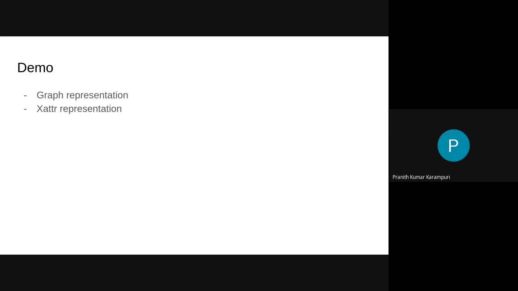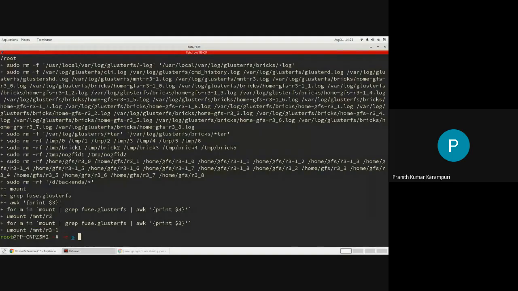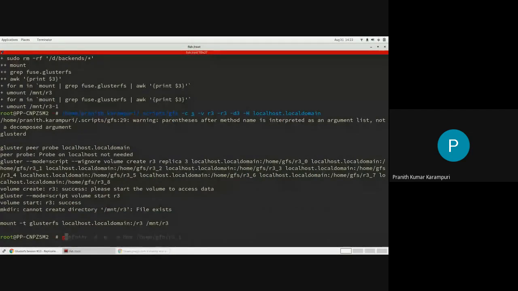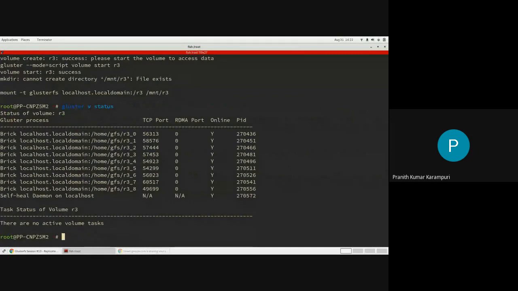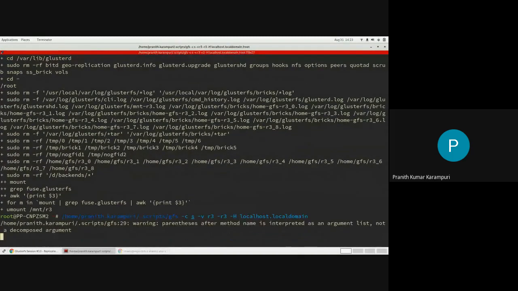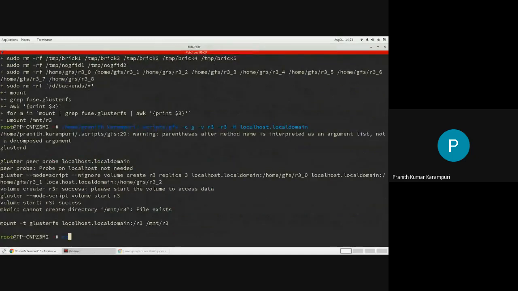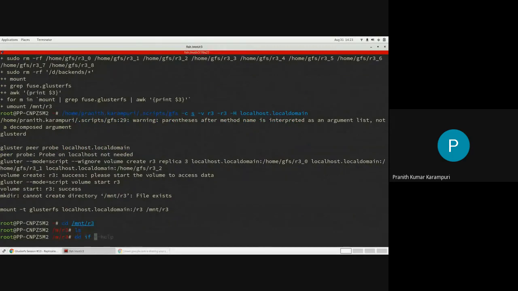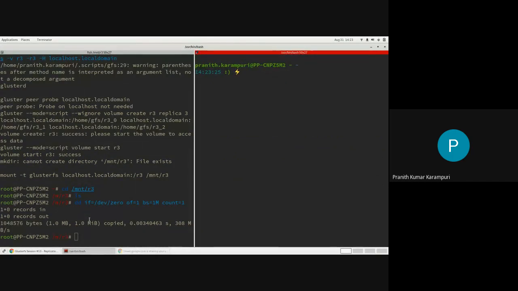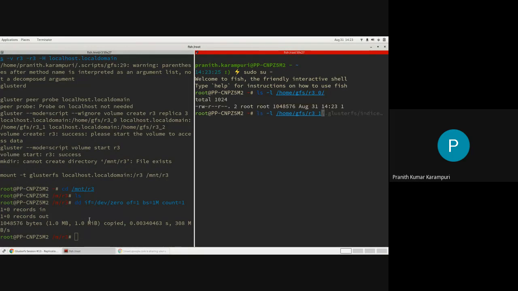The graph representation, I think we are done. Let's look at the hexadrop representation. Okay, maybe there are too many, it will be confusing. Let's just do it with a single replica. That's a bit simpler. So if we do something like this, it would have created one file of 1 MB, right? So you can see that it is there in all of these.